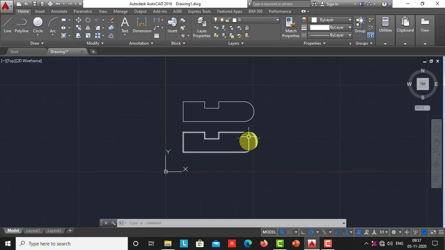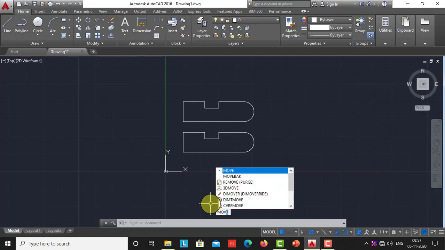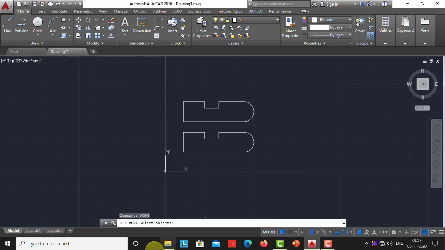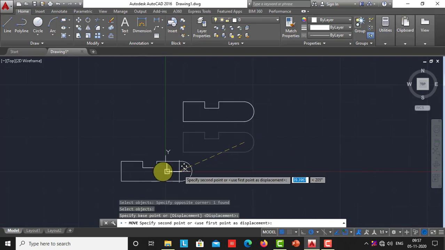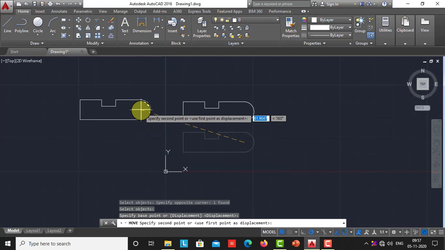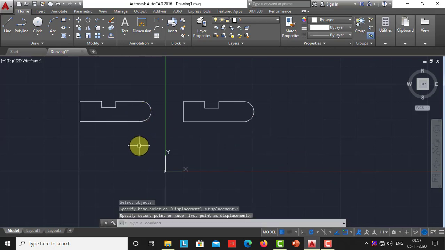Now if you want to move this object over here, then we can use the move command. So the command for the move is MOVE, enter. Select object again, so select this object, enter. Specify the base point. So first of all we have to specify the base point, and you can move the object like this over here.